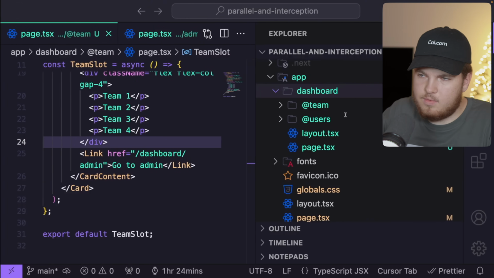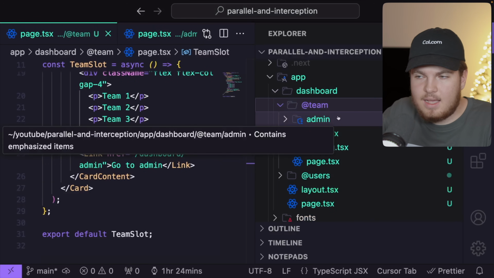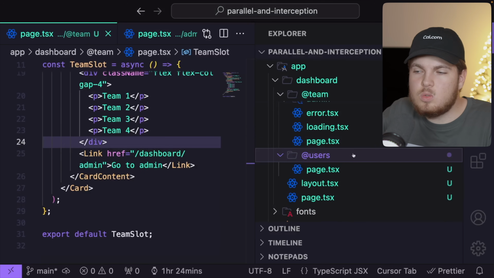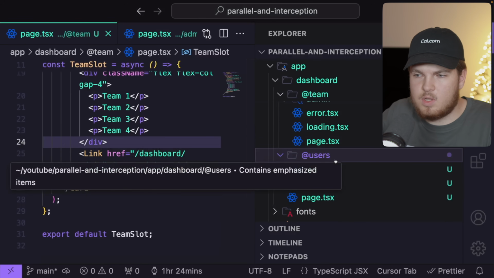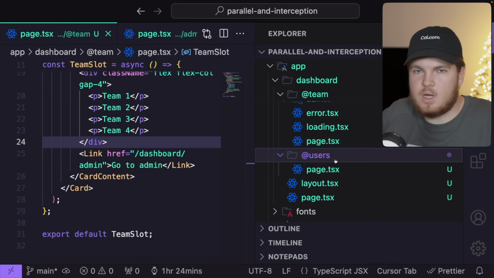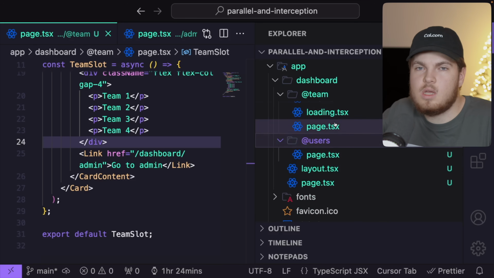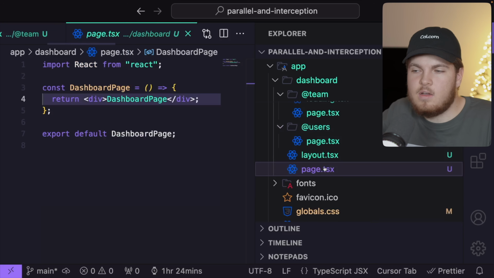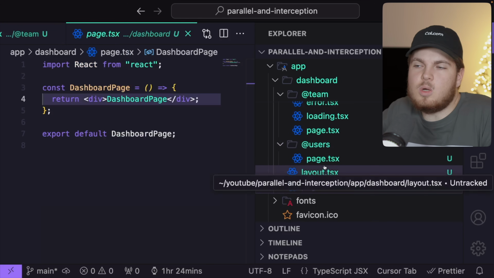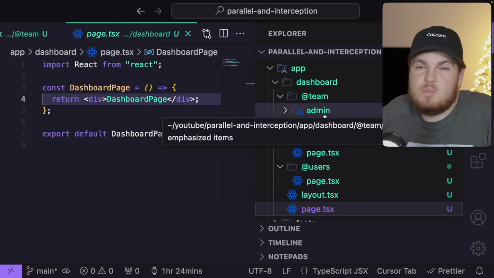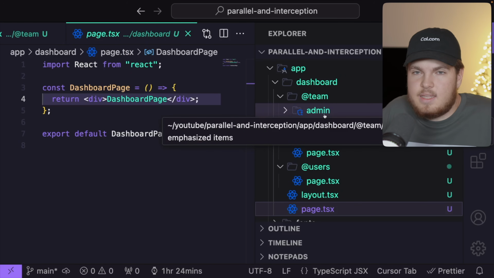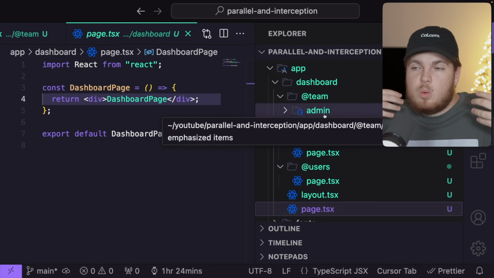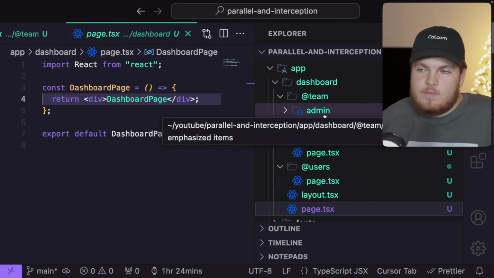But the problem which we have right now is that the team folder has this admin folder, but the users folder does not have an admin folder. This means the users folder on a hard refresh does not have any state for this admin route, which means we get a 404 not found. And that's also the same thing for the page.tsx. We don't have an admin route, which means Next.js does not know what it should render. It does not have any state. It's undefined, which means we automatically render a 404 not found.